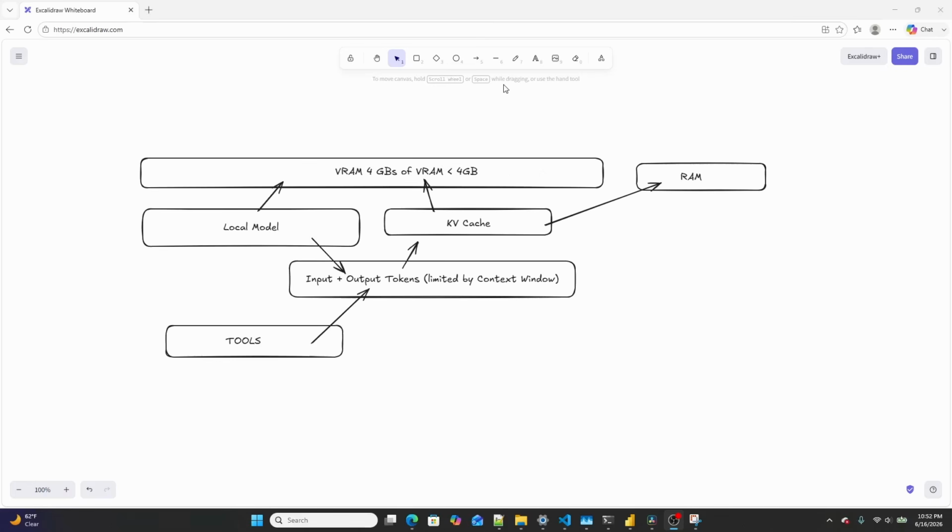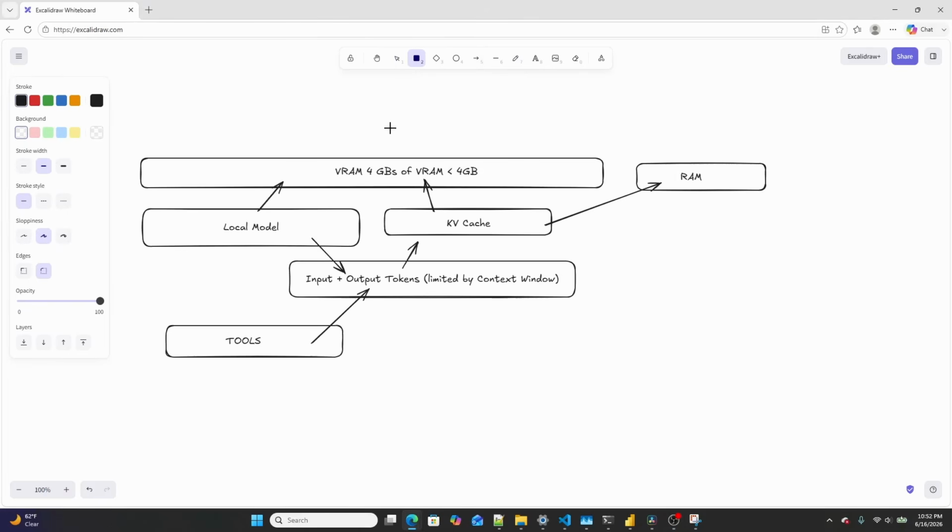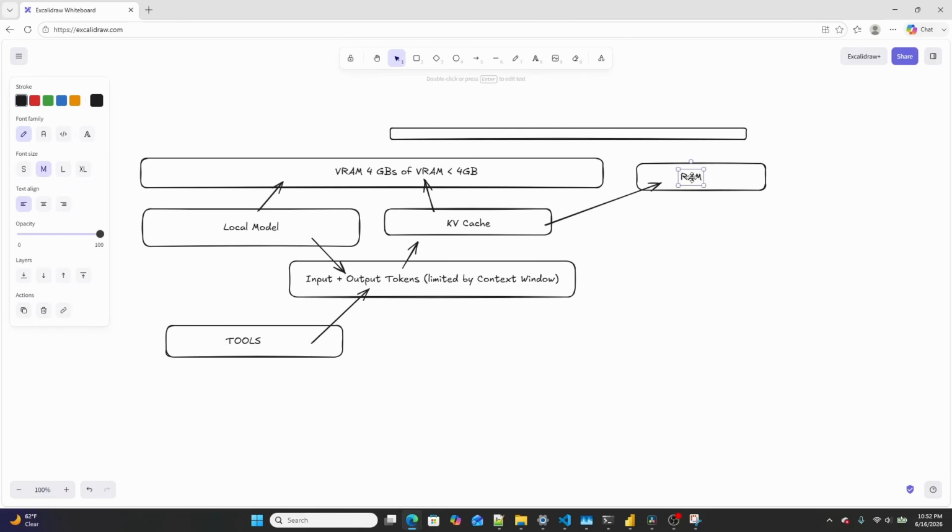But this is why people love Macs for running LLMs locally, and that is because a Mac's CPU and GPU share RAM. So when a Mac says that it has 16 GB of RAM, that means it also effectively has 16 GB of VRAM. Maybe a smaller portion of that is available, but that means you can load both a local model plus a much larger context window.